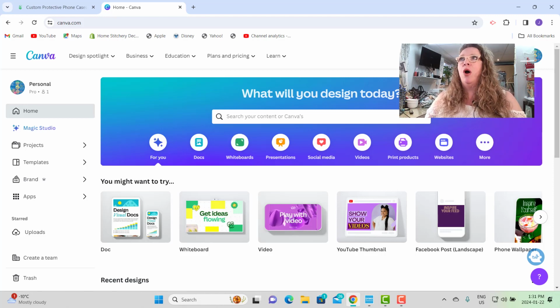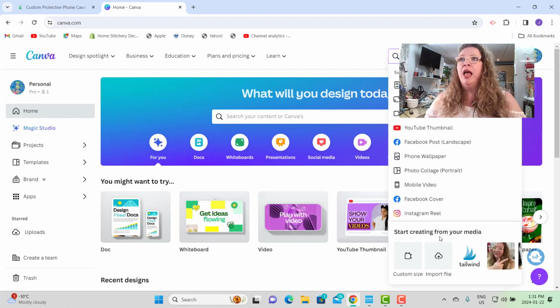So in this scenario, I'm going to create a design, which is in the top right-hand corner of Canva. And I'm just going to make it super simple because once you've done this a time or two, you'll be able to get it.